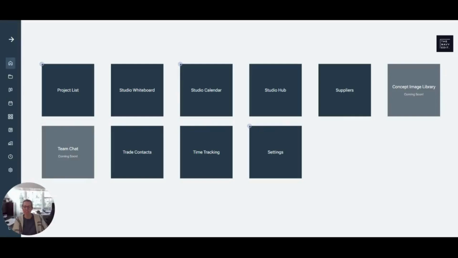Hi everyone. So today I wanted to talk you through how the studio calendars and the project calendars work together and how you can really utilize them to see both a big picture overview of what's happening in your studio and also a bird's eye view, detailed look at one project at a time.